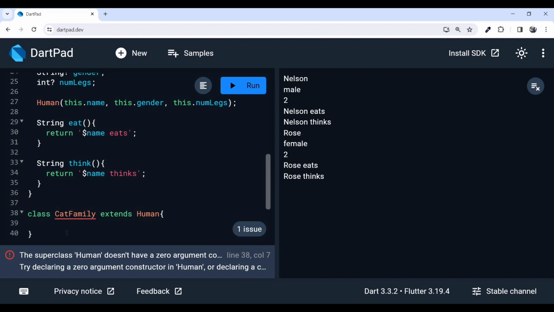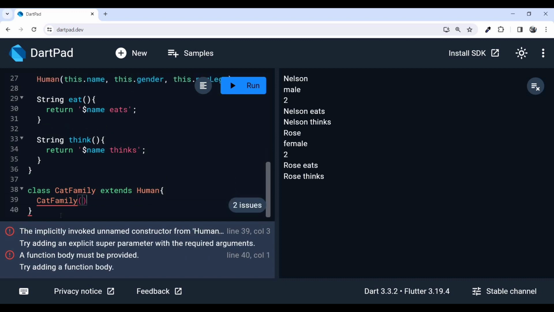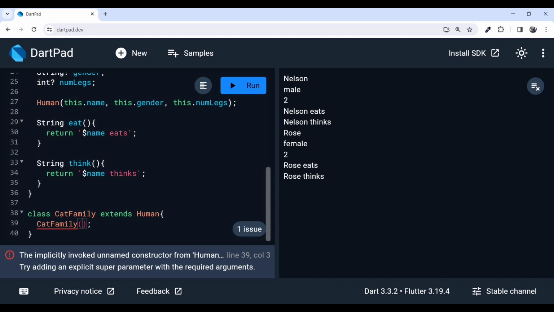So in resolving this error, we're going to go ahead and create a constructor for this child class here. Creating a constructor, I told you, is going to take the same name as the name of the class, cat family, then your brackets. Perfect. So let's close this and close it with our terminator. We still have the same error. It says the implicitly invoked unnamed constructor for human, try adding an explicit super parameter with the required argument.